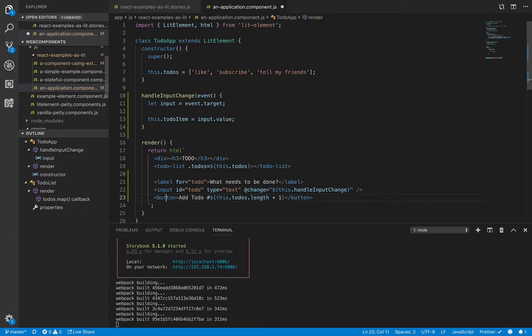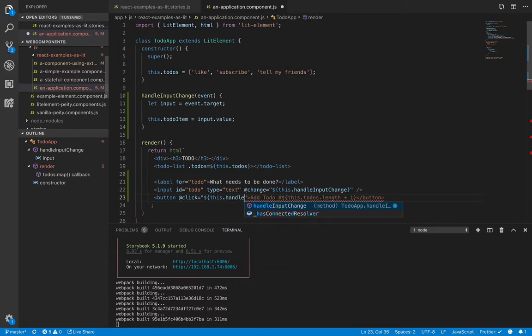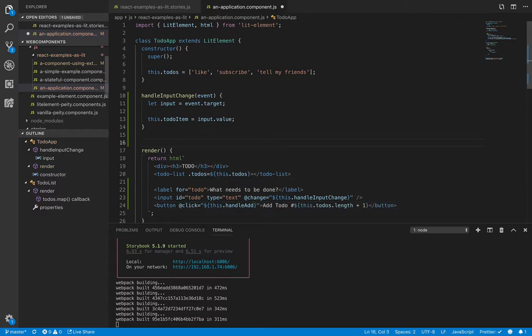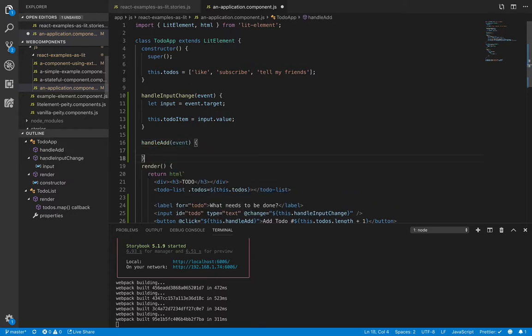When this happens, we need another event to happen. So at click, so already you should be getting a sense for how I make the events on various things trigger functions so that I can react to them. So in this case, we'll say this dot handle add, and we'll add a handle add here. I'm not sure I need the event in this case, but we'll go ahead and add it anyway.